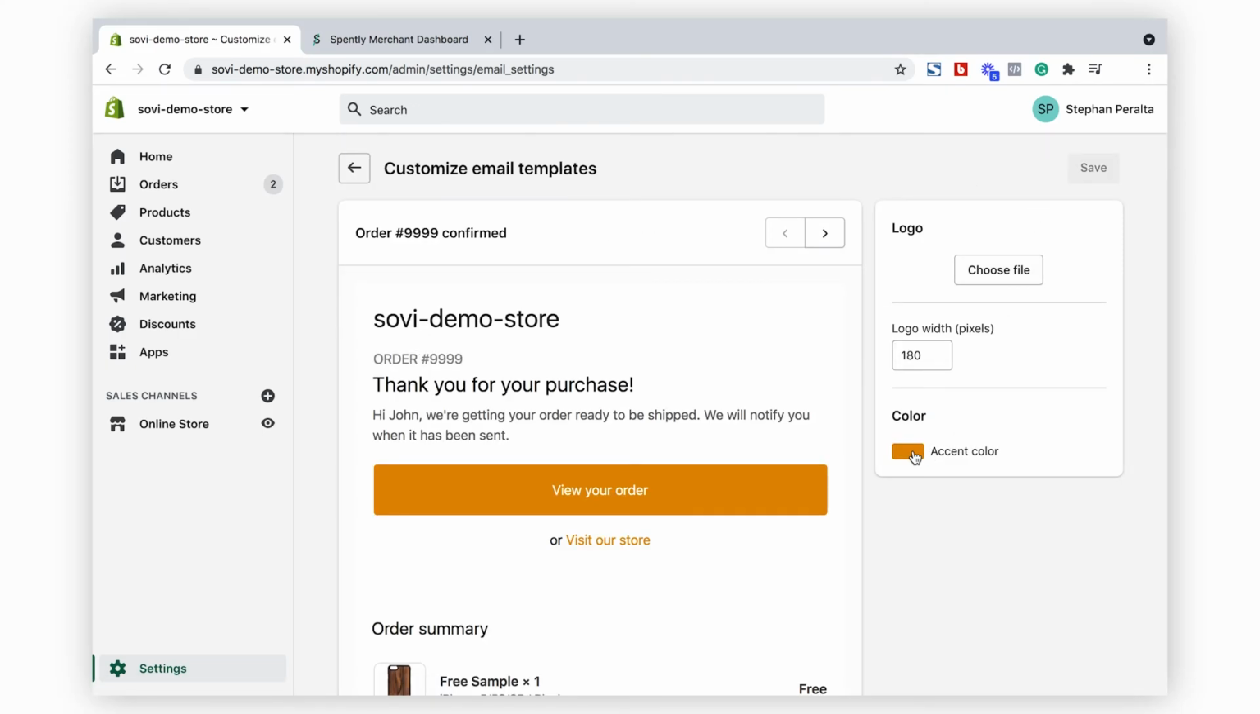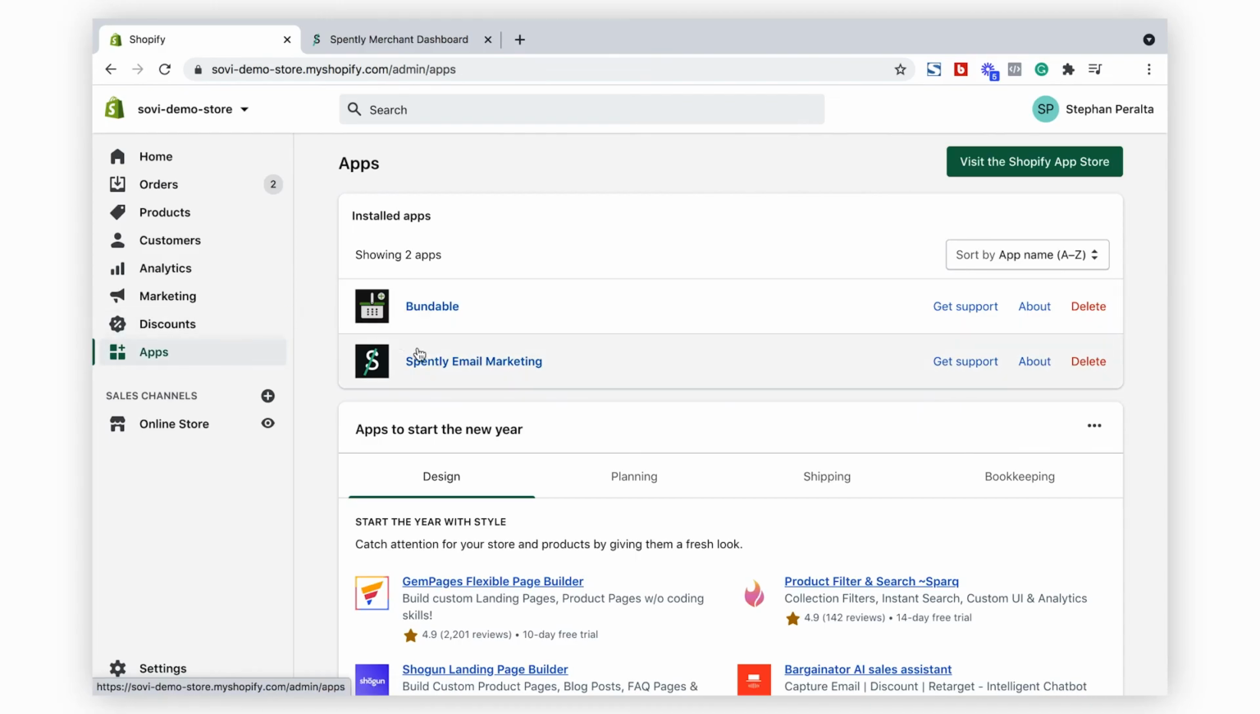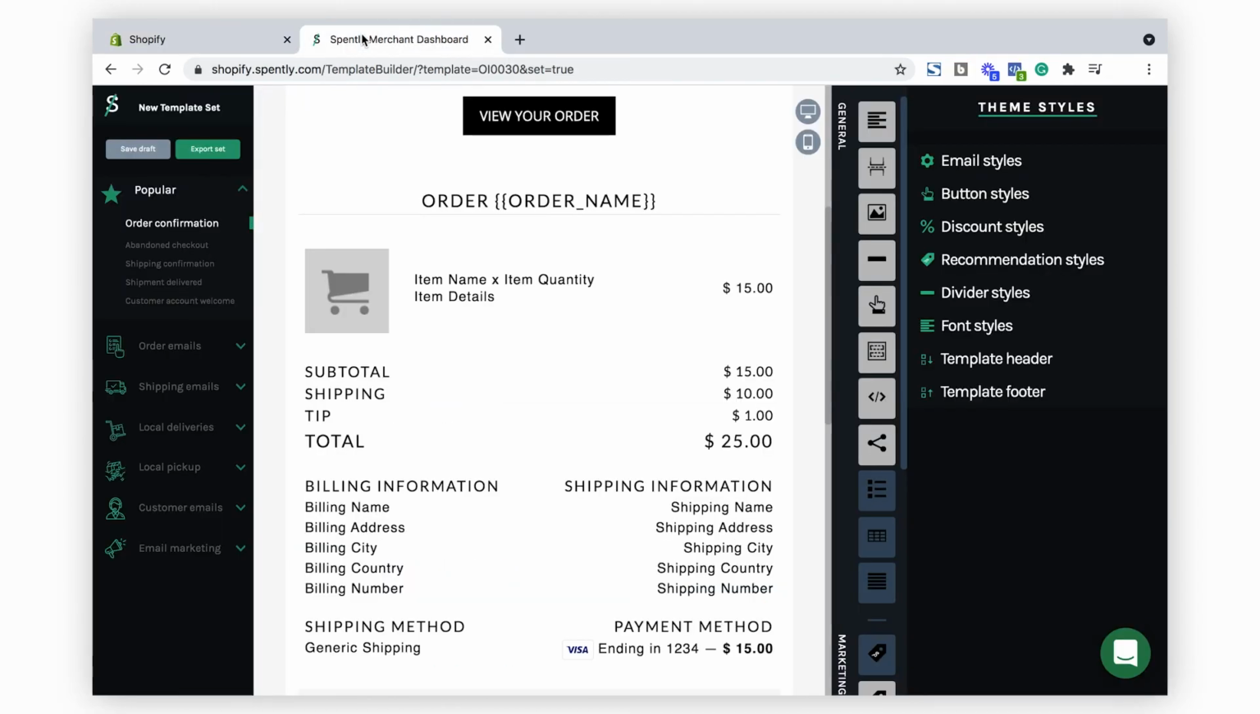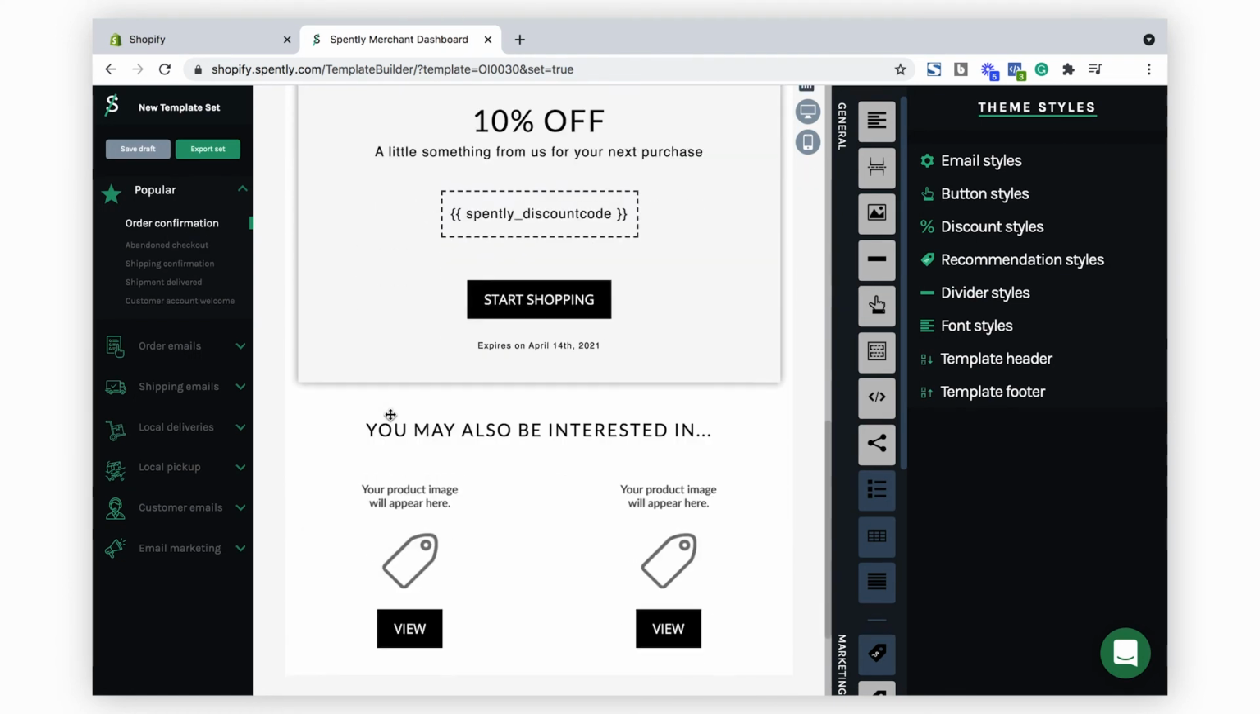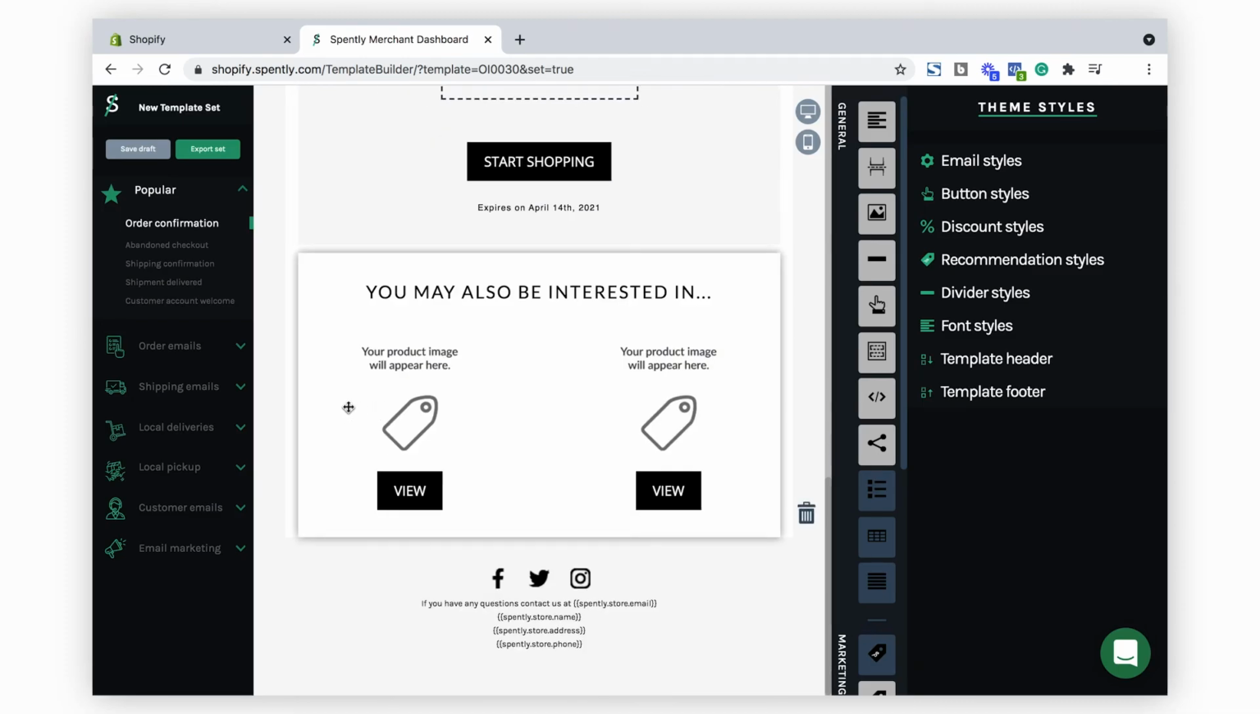It's great to keep these notifications as simple as possible. But if you want to supercharge them, I'd strongly recommend using an app like Spently. Spently is an app that allows you to choose different email notification layouts and do some pretty neat things like embed a customizable discount code for repeat purchases, or even upsell a complementary product.